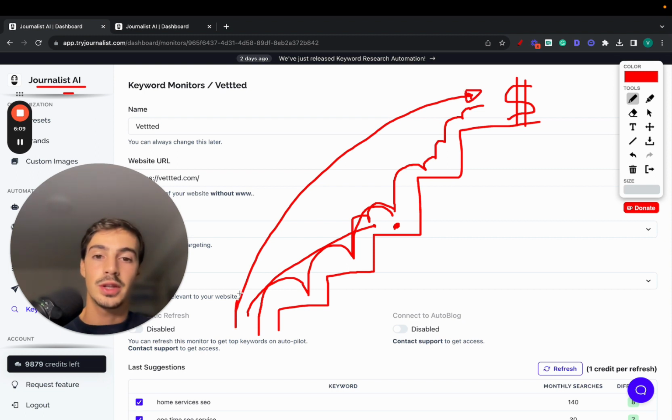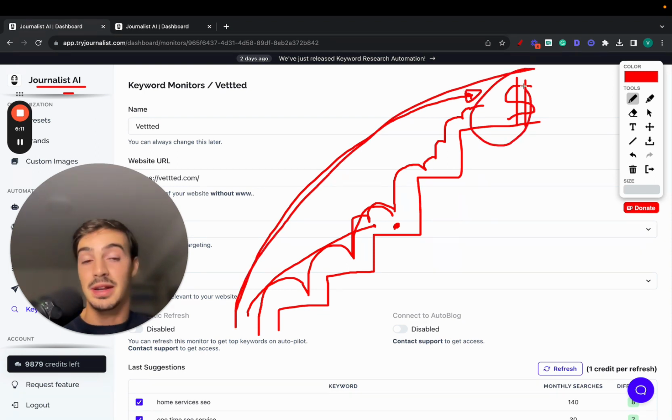Of course, Journalist won't make you jump here. I mean, in some cases it can, right? Depends on the market, but you'll be up here, right? You'll be one step closer to success. That's the whole idea of Journalist. That's why it's the best alternative over any other AI tool, because we're focused on automation.